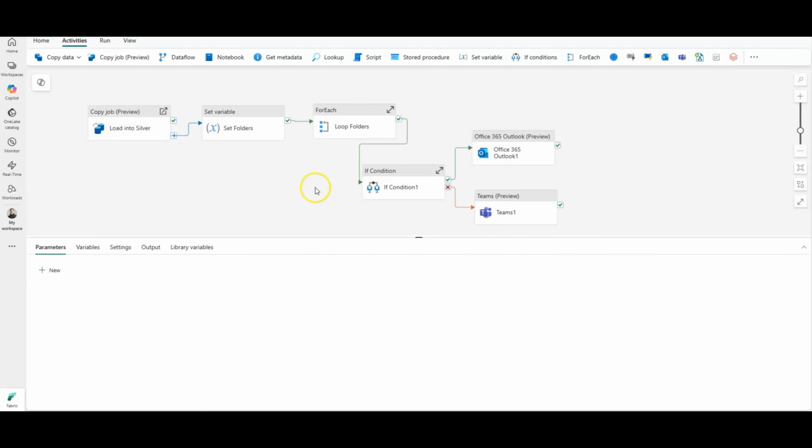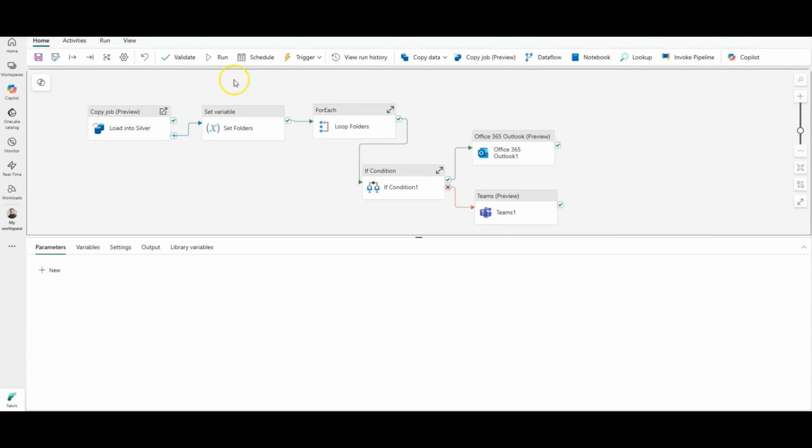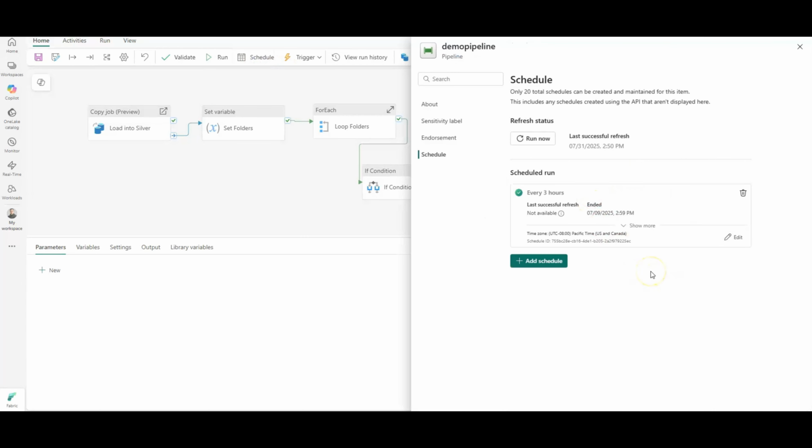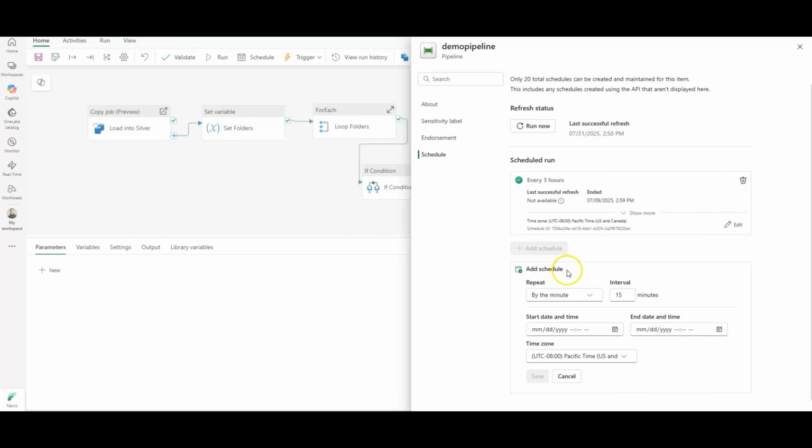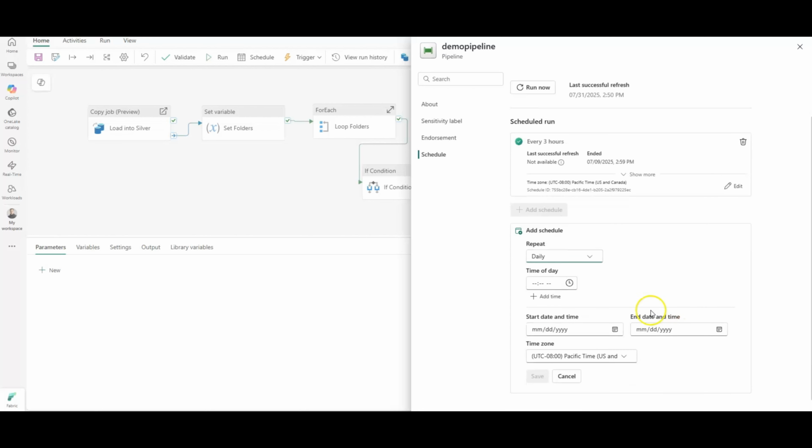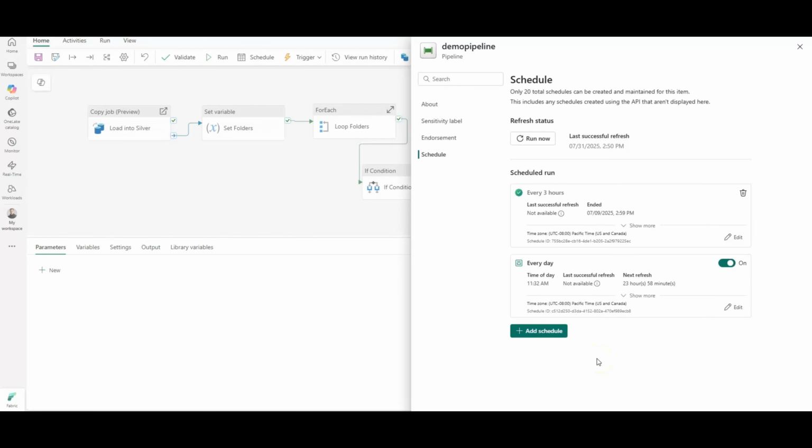Inside of your pipeline canvas, on the home ribbon, you will see the schedule button, and I already have a schedule set for this pipeline, and it is mentioned right here in the last successful run. Now if I click add schedule, I can add more schedules. Right now I'm running every 3 hours. I'm going to set a new daily schedule. It's going to run only at this time between these dates, and click save. Currently I can have up to 20 schedules per pipeline, adding much more flexibility to your orchestration capabilities in Fabric Data Factory.